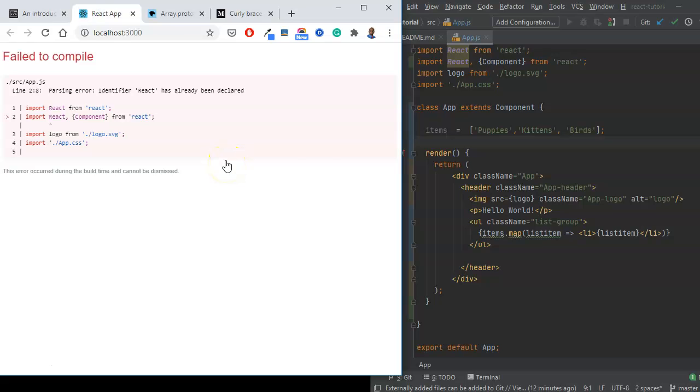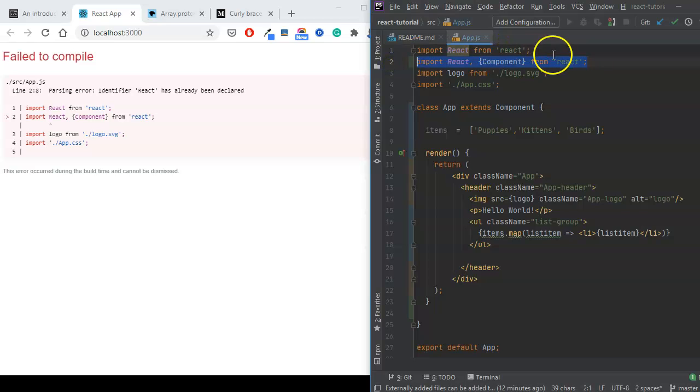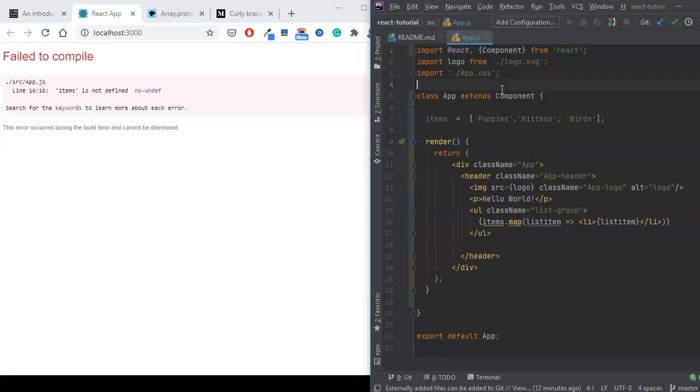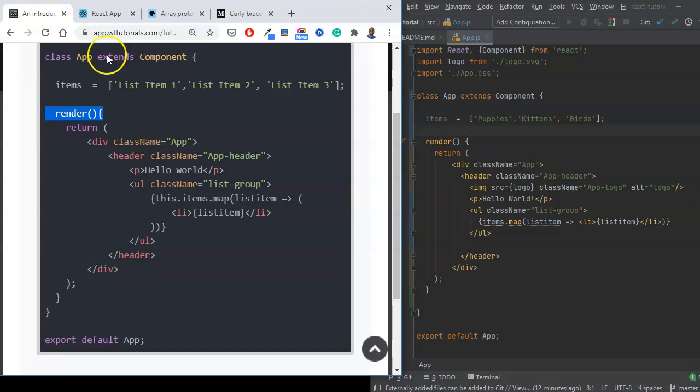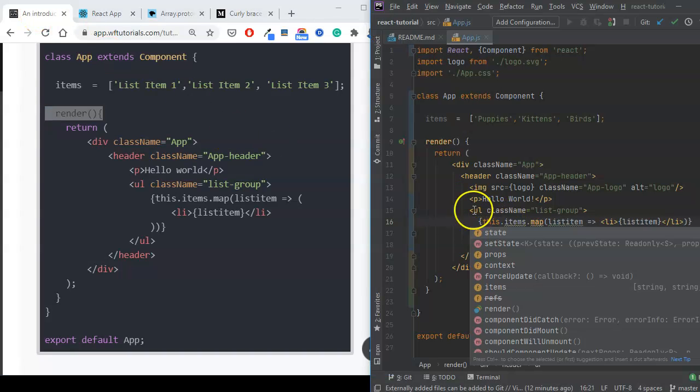Let's see if we reload the page. We have an error. Okay, maybe we delete this because we already have React. Oh boy, we have some errors. And this.items.